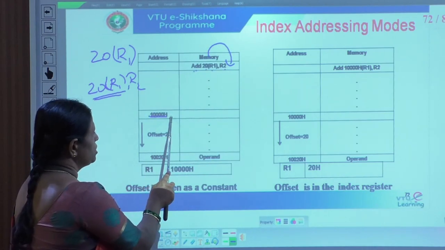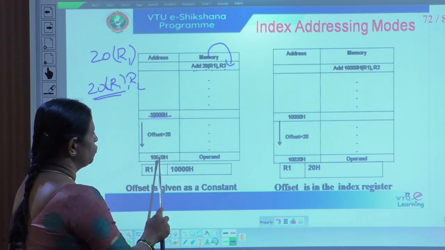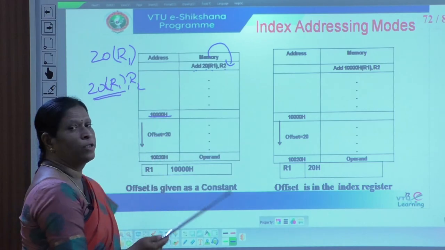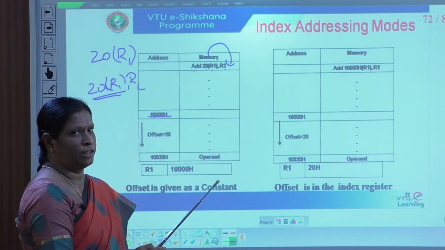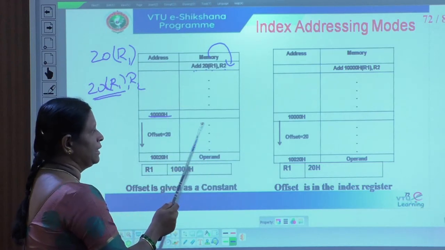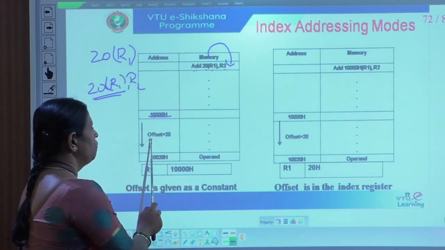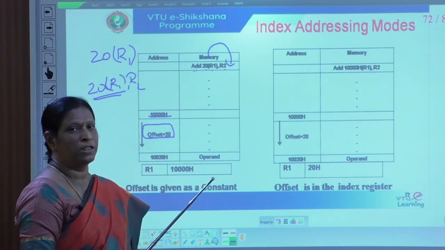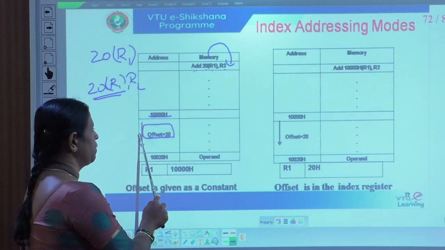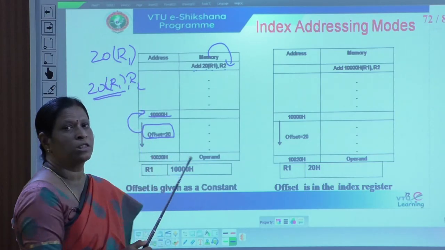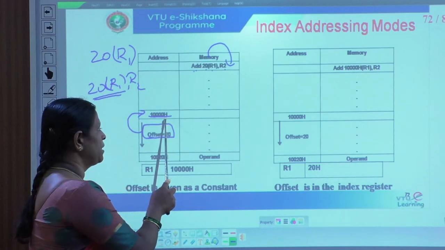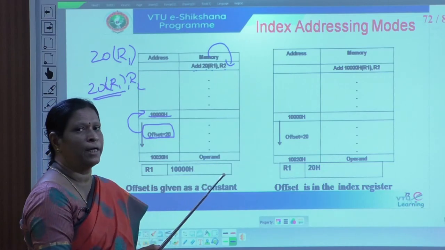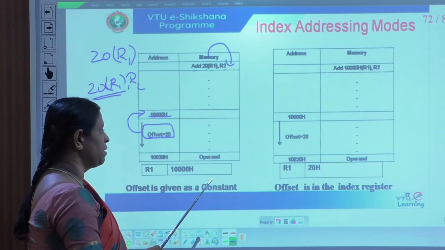Starting from a base address 10,000, we have to move 20 locations ahead to find the actual location of the operand. That is the meaning of indexed addressing mode. This 20 we call the offset or displacement, which needs to be added to the base address. When you add the offset value to the base address, it generates the actual operand address.